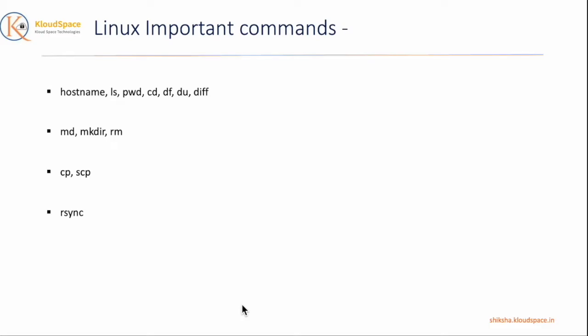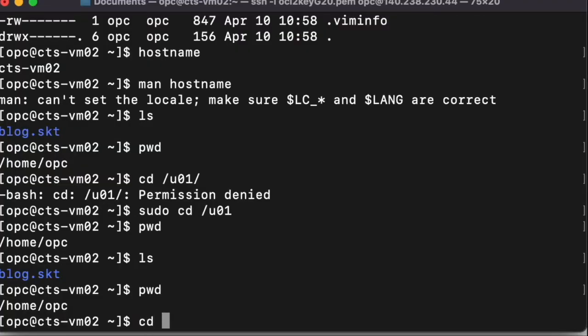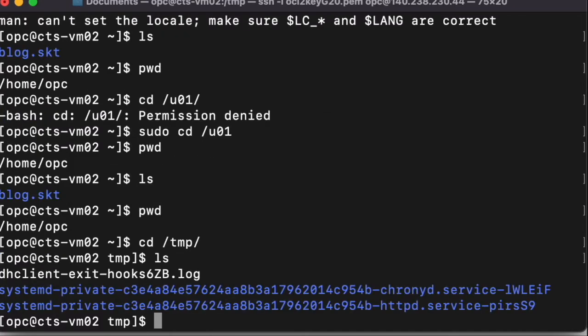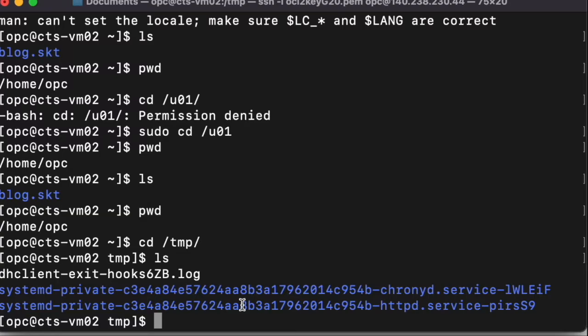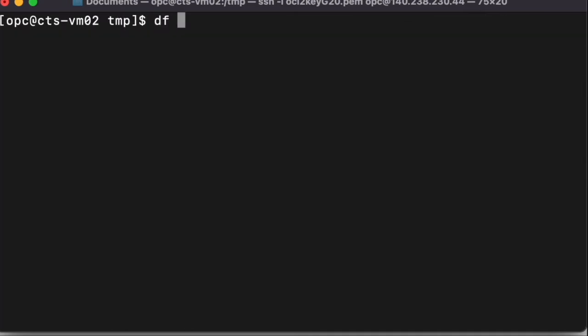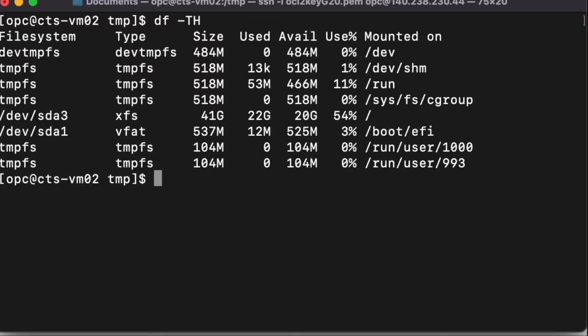Now I will show you other commands, like let's say cd, that is changing directory. I will go to temp. Here is the temp directory, and now another thing: if I want to check the disk size on my server, how will I check that? First I will use the clear command. The command for that is df -th, where h is human readable format.